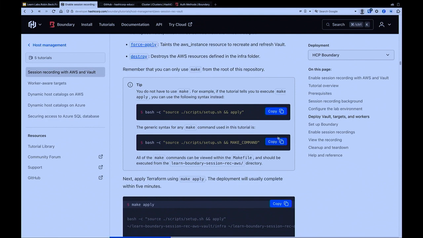If you don't want to use make, you can absolutely go through with the lab by utilizing these bash commands instead. Again, make is a quick way to alias a bunch of the things inside of that setup.sh script I showed off a moment ago. So if you wanted to execute make apply, you can copy this command and use bash to go ahead and run the apply function within the setup script.